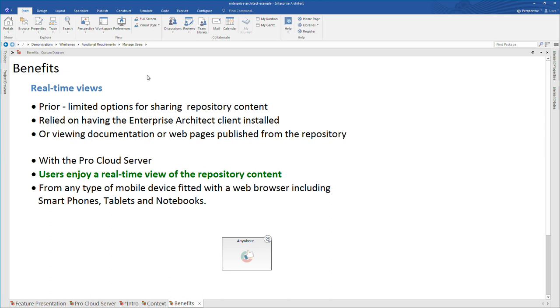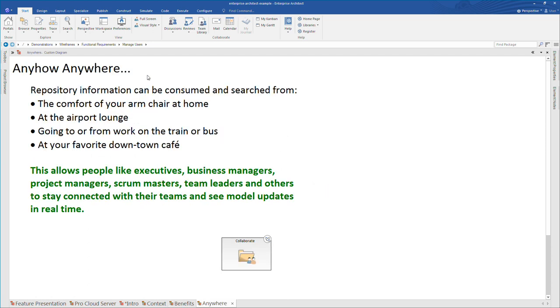Some of the benefits: it allows you to access your model content in real time. You don't have to have Enterprise Architect installed on a system, and allows you to view documentation or web pages published from the repository in real time. So users enjoy a real-time view of the repository content wherever they are, be that on a mobile device, or a tablet, or a laptop. So you can access information anyhow and anywhere.